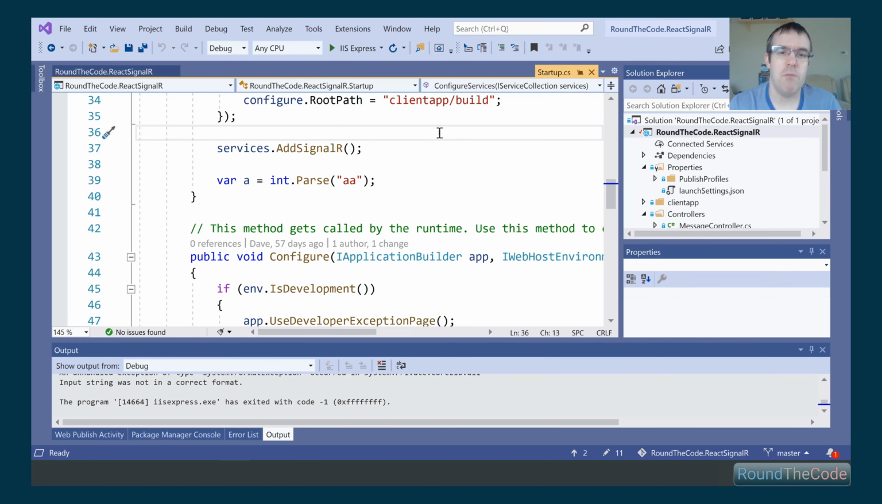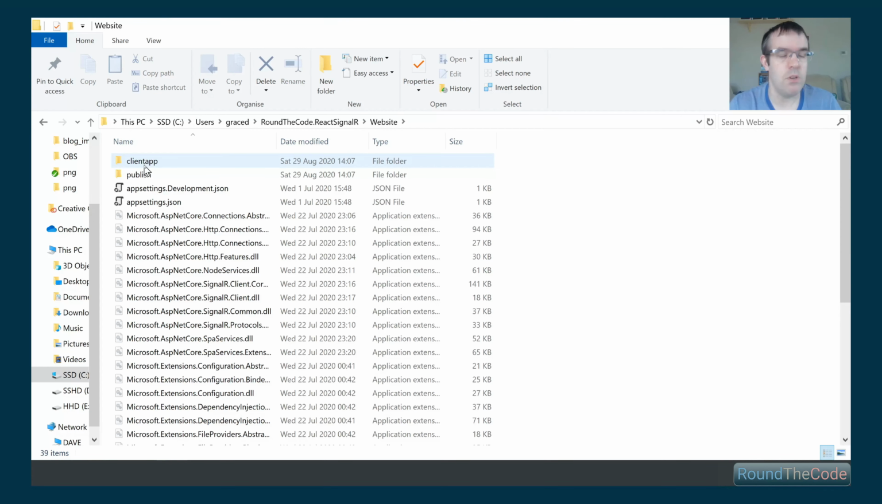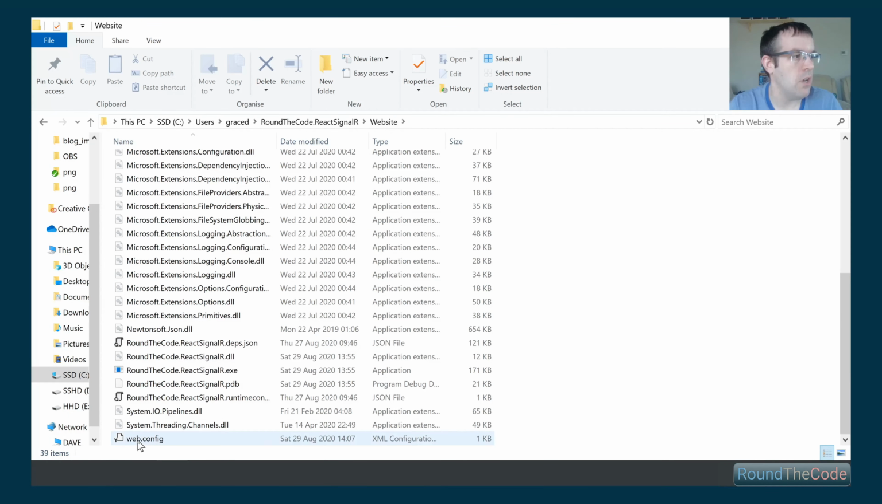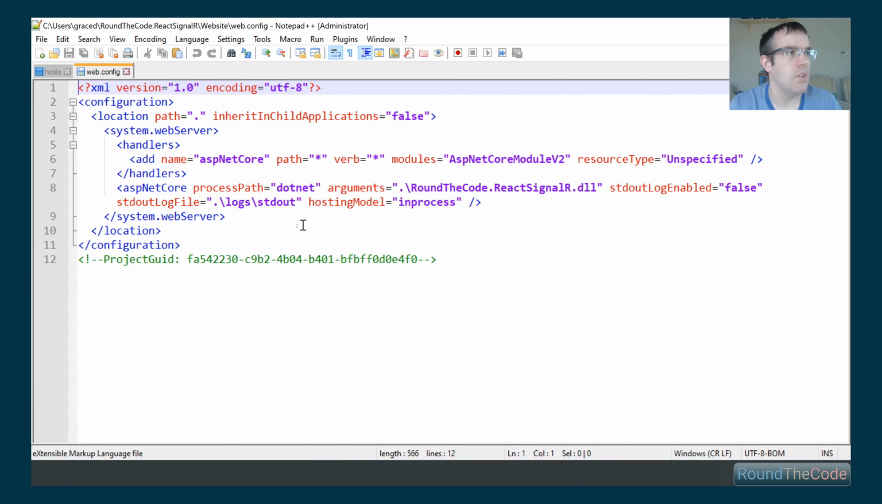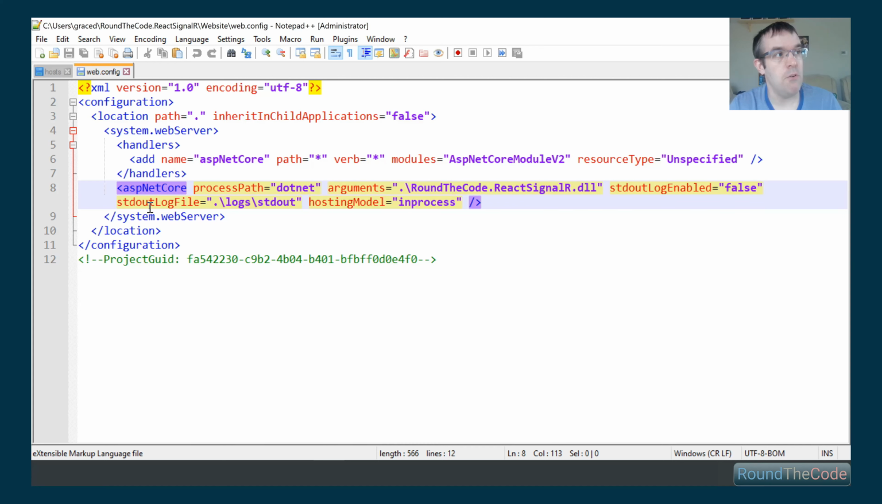So how do we go about resolving that? Well, what we can do is go into our folder where we've published, and go down to the web.config. So we open up the web.config and you can see here we've got this ASP.NET Core tag, and inside here we've got an attribute of stdoutLogEnabled, and that's currently set to false. We've also got this stdoutLogFile, and that's basically a folder where it can store log files.